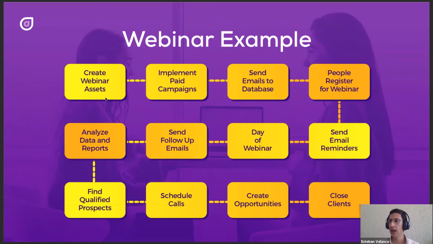And then after doing that, we then implemented paid campaigns on both Facebook ads and Google ads, just because we have seen that those are the platforms that work well for us when it comes to generating leads for our webinars. Then we also send an email to our database. So some of you might have heard about this webinar either through a paid campaign or through an email that you received. And then if you, for example, clicked on one of our ads or on the CTA that we sent in the emails, you would be redirected to the landing page that we created.